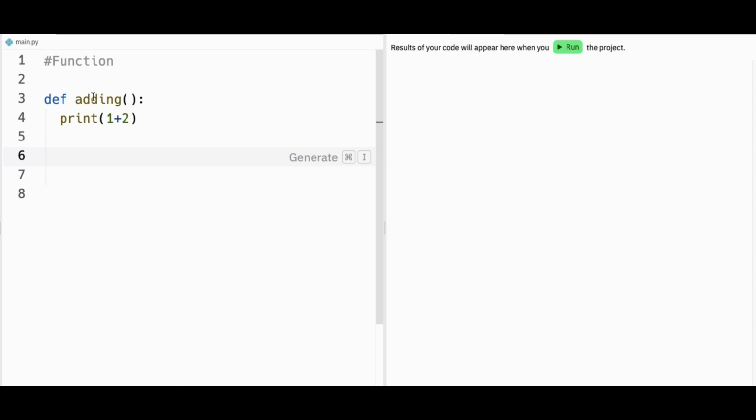You are defining this function called adding. So my function name here is adding. Then I put a closed parentheses and a semicolon. So inside my adding function, I have a very simple command. It's your print command, and it will print what 1 plus 2 is, which is 3.